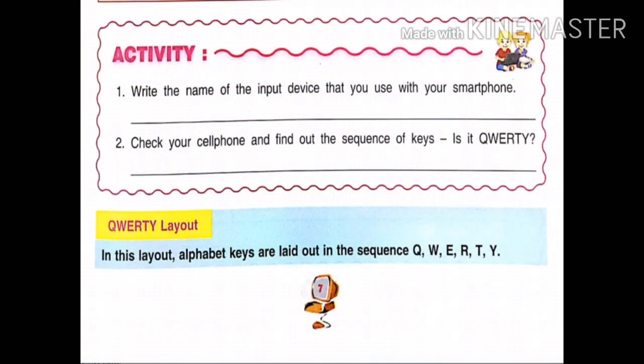Now one more activity is given. Write the name of the input device that you use with your smartphone. Children, you must have a smartphone at your home. Now can you tell me what input device you are using over there? Yes, keyboard. You are having a virtual keypad in a smartphone. So write here virtual keypad. Now check your cell phone and find out the sequence of keys.